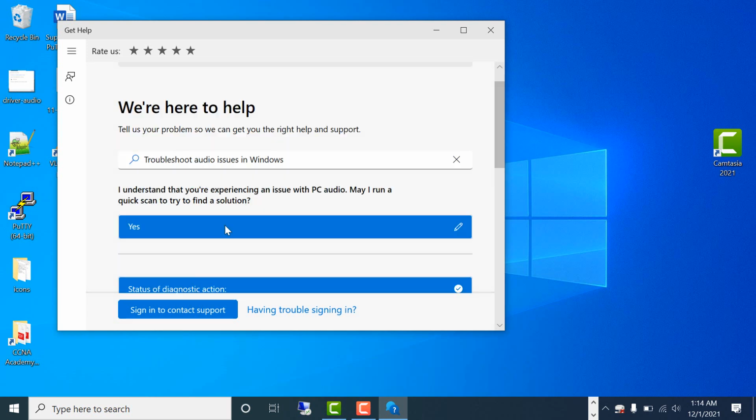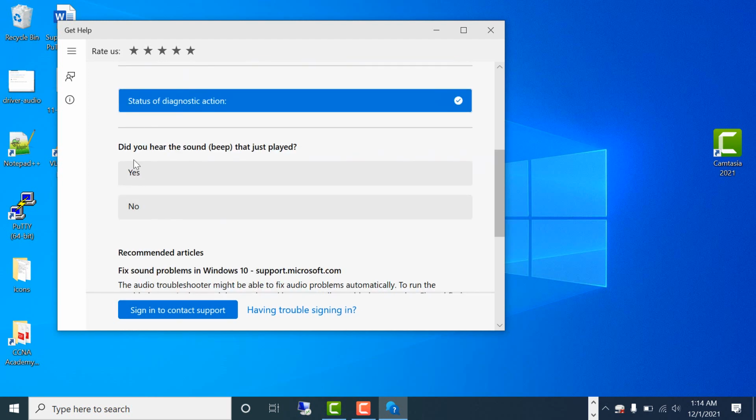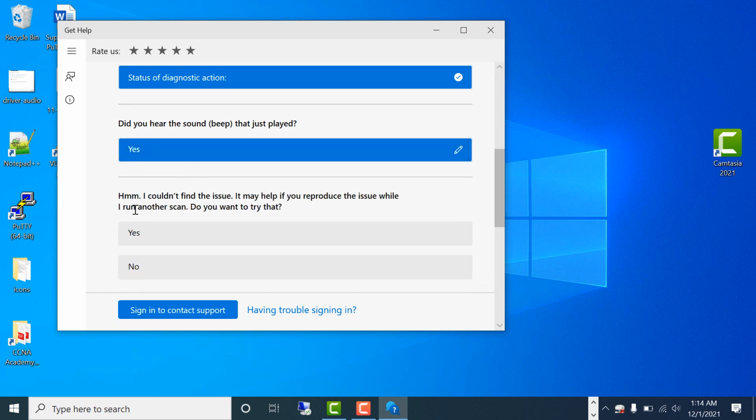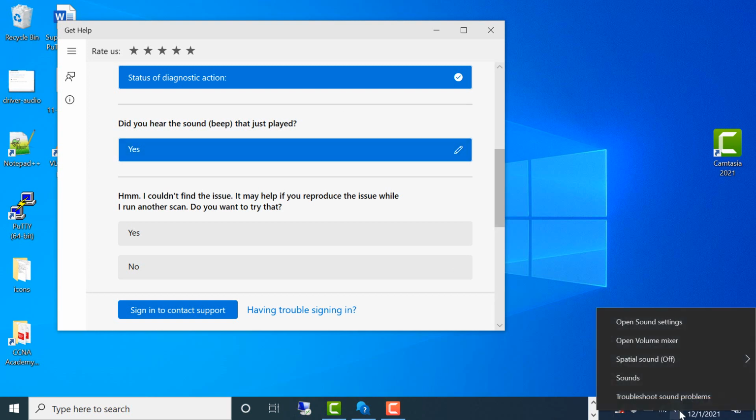So what I'm going to do is say yes, it is asking me, did you hear the sound beep that just played? If I click yes, that's all. You will stop there because it has fixed the problem. And if you say no, it will go to the next scanning to fix your problem. So I'm going to click yes, and then it says it couldn't find the issue. That is true because there was no issue. So if this doesn't fix your problem, move on to the next method.